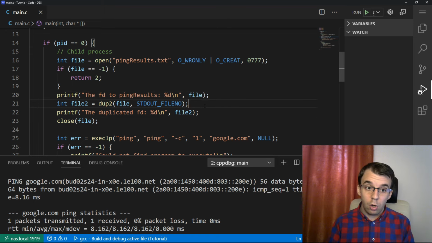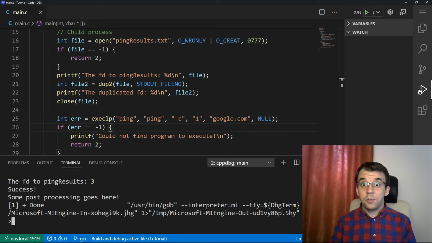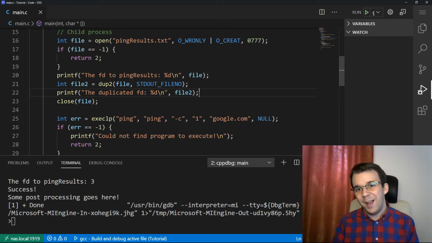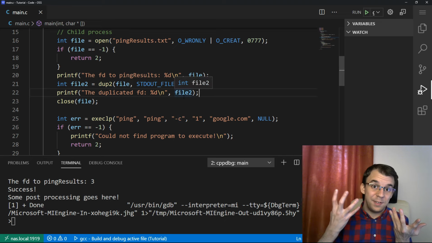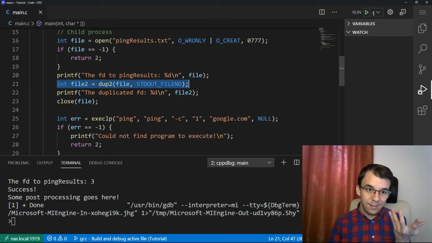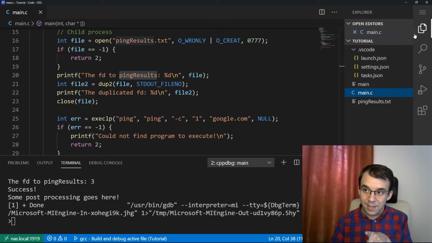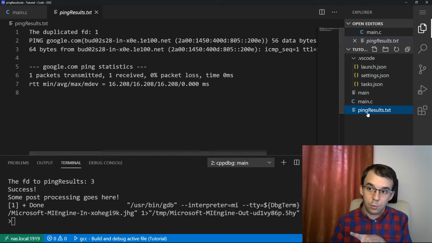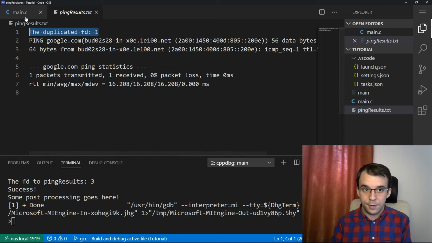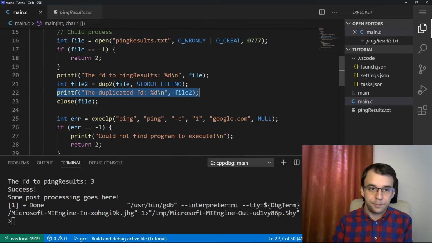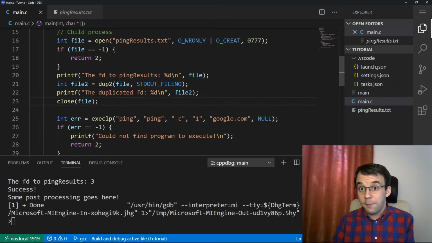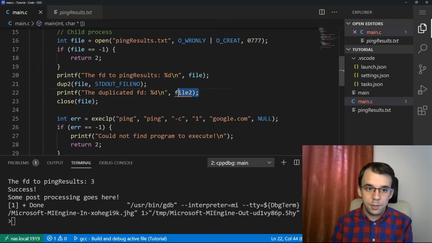And if I try to launch this now, you'll notice something very interesting. As you can see, fd to ping results is 3, but we didn't get anything else. We didn't get this message because we have already swapped the stdout. The stdout was swapped and we printf to stdout, but stdout was ping results, so we should see the result in that file called ping results.txt, which we have here. If we try to open it, you indeed see that the duplicated file descriptor is 1. So this is what this printed, but in fact we don't need this because we know it's 1. We can just remove this, and we can also remove this printf.